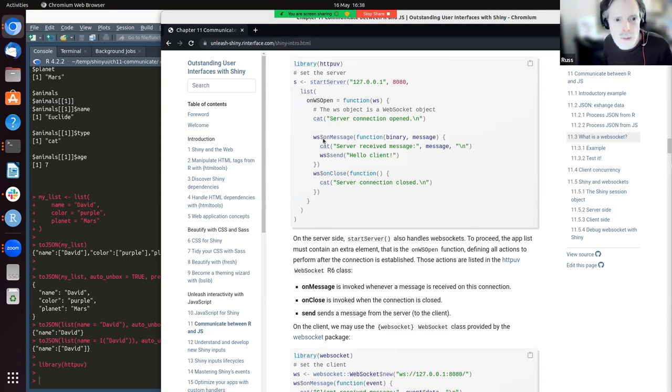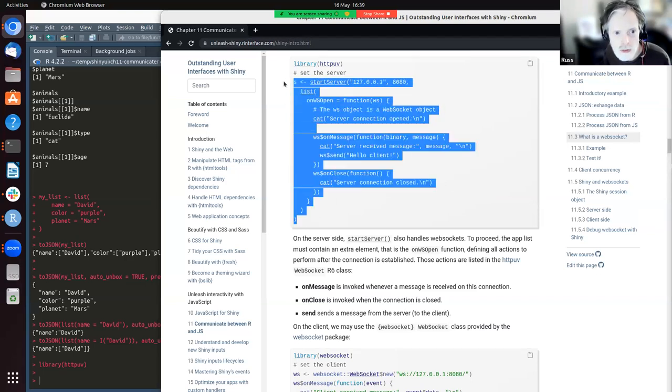So this is the code that runs on the server, right? When it receives a message from the client, it's going to print out this message, which will be printed out in your R process, and send this message from the R process on the server to the client, okay? When the client is closed, when I close the tab once this is finished running, this message will be printed out on the R side, okay? So this is going to start a server.